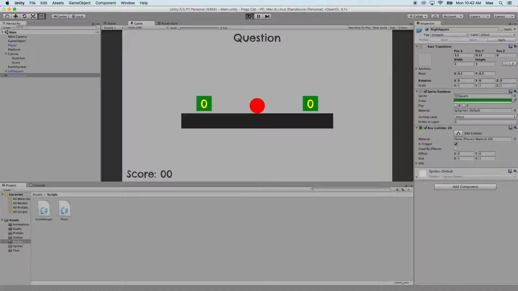Now when we play, if we select the correct answer, which would be 2 in this case, our score becomes 1. If we select the wrong answer, which would be 9, our score is going to go back to 0 because we subtracted since we got the wrong answer.